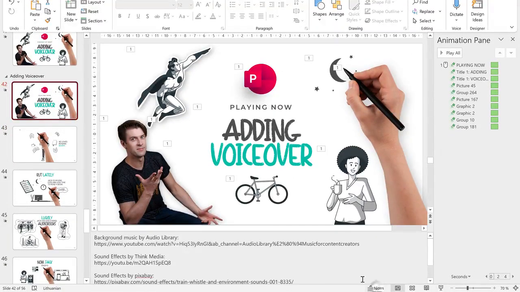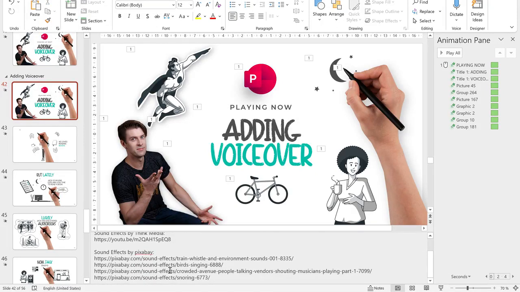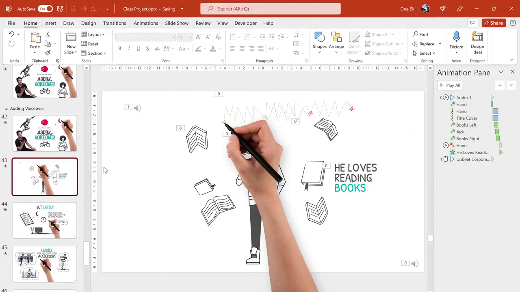And by the way, you can jump to slide 42, open up the notes, and here you will see all of the sources, all of the links to all of the audio files and music and the sound effects that I have used for our explainer video. Alright. And now let's select our background music file and let's see what's happening in the animation pane.